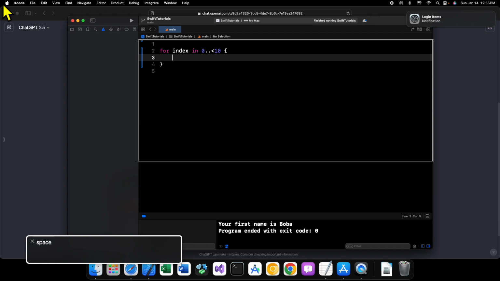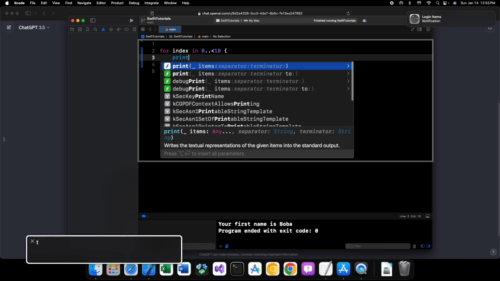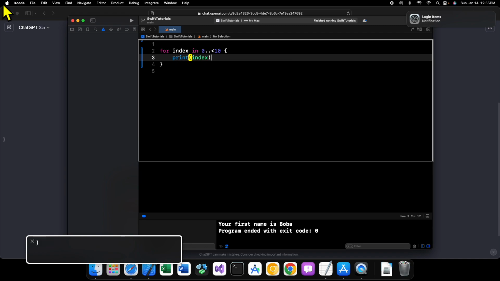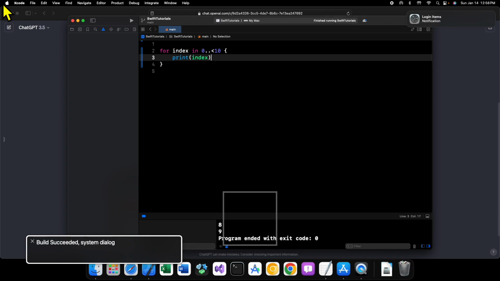Alright? And so what this is going to do is it's going to loop through 0 through 10 and say, okay, stop at 9, because 9 is going to be less than 10, hence why we have a less than symbol in there, along with the two periods. So go ahead and print index. Save your code and run it. And now you can see in our console, we get 0, 1, 2, 3, 4, 5, 6, 7, 8, and 9. But we don't get 10.